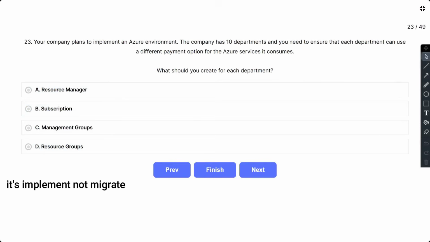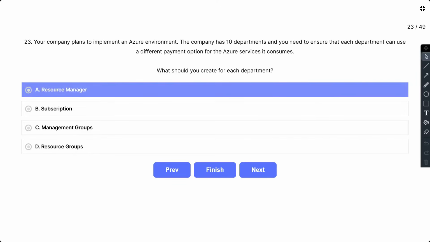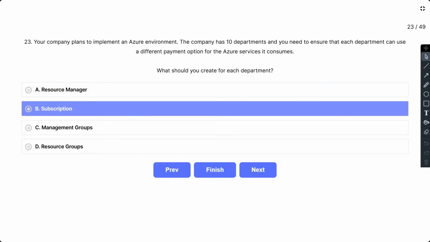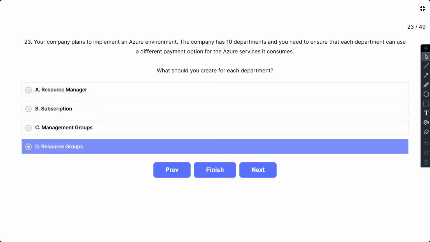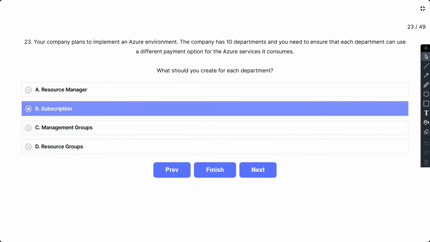Question number 23. Your company plans to migrate an Azure environment. The company has 10 departments and you need to ensure that each department can use different payment options for the Azure services it consumes. What should you create for each department? The options are A. Resource Manager, B. Subscription, C. Management group, and D. Resource group. So the correct answer is B.